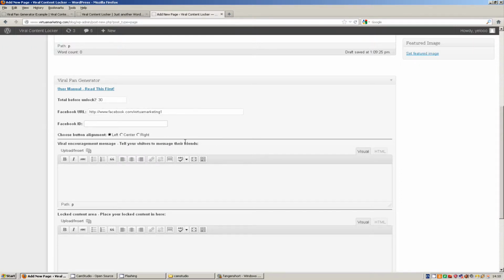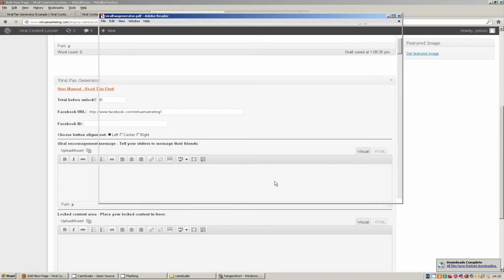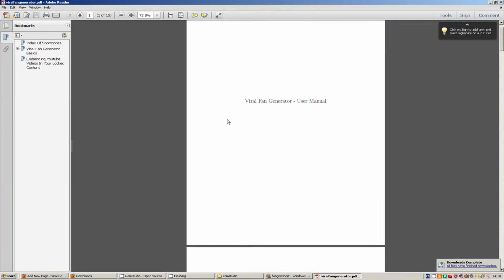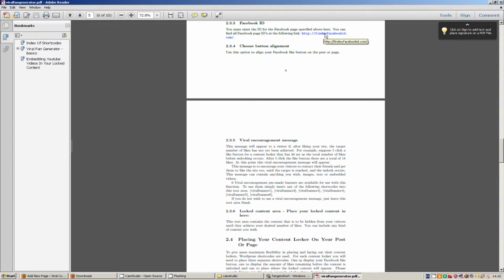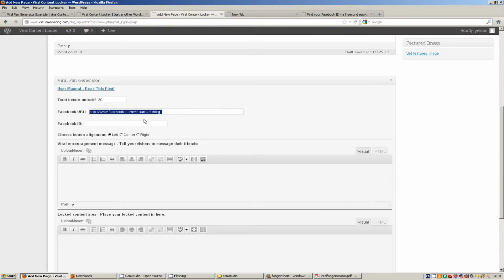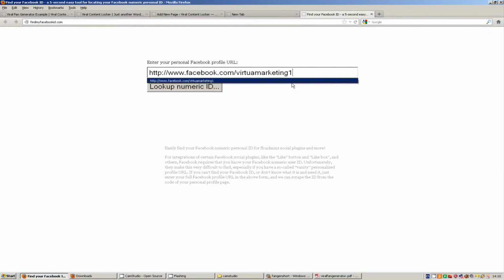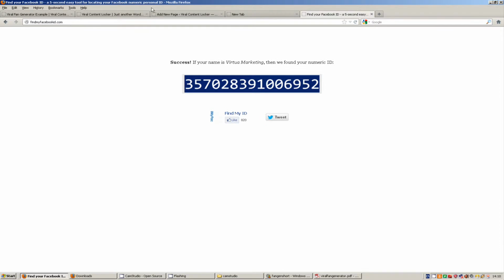And now I need to get the Facebook ID. Now, the easiest way to do that is to open up the manual. If you scroll down, go to Facebook ID, and then you find this link, you now just need to type in the URL you used here. Type it in. And that's the ID for that fan page. You can use any Facebook page you want in this to get any ID.